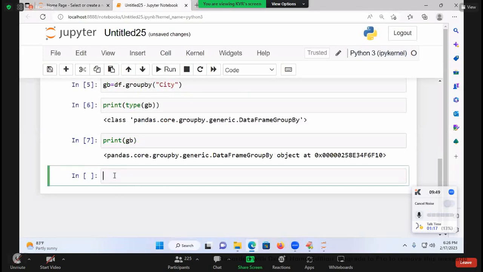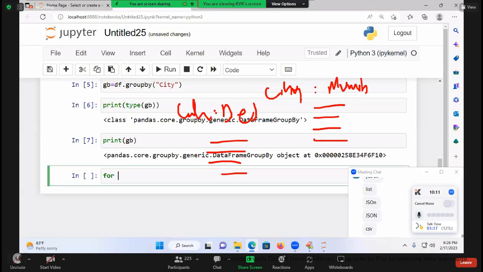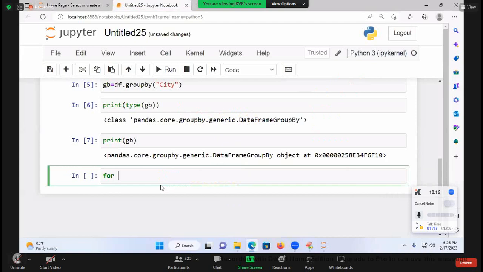Now I want to print it. How do you print it? A group by object contains two things. One is the name, which is the city: Mumbai, and under Mumbai the data will be printed. Next is Delhi, and under Delhi the information will print. Next city is Sydney, and the Sydney information will print. So the group name, comma, under that the rows will be there.